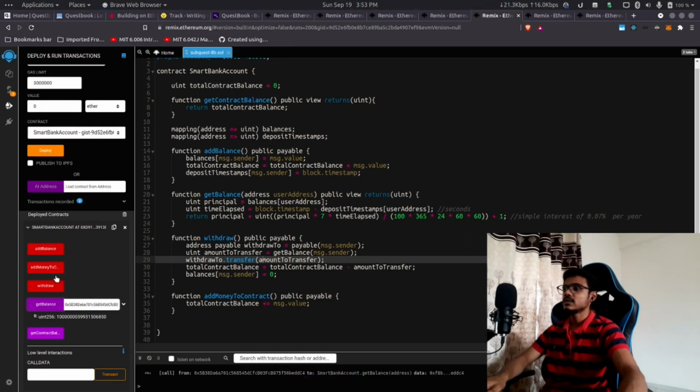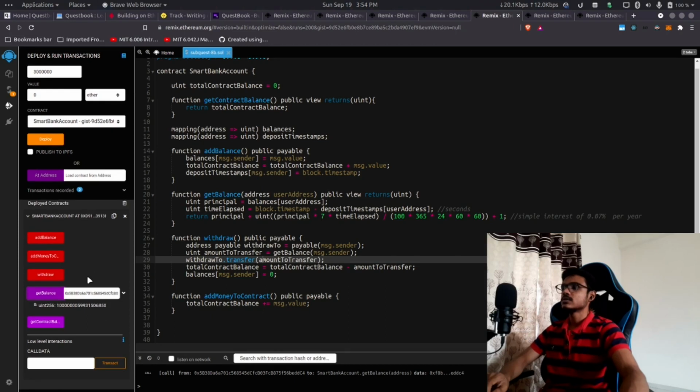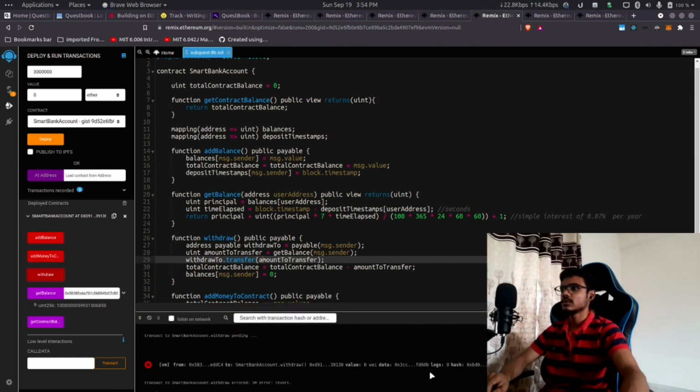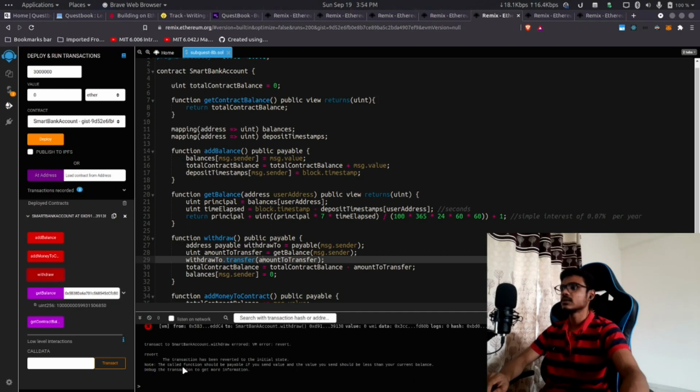So as you can see, we only deposited 1 ether, but we are getting some amount, which is basically the interest that we are calculating and adding to that ether. Okay, so now that we have added the balance, let's try to withdraw the balance. Let's see what happens. Let's click on withdraw, and let's check the logs, and this time we got an error and the transaction was not successful.